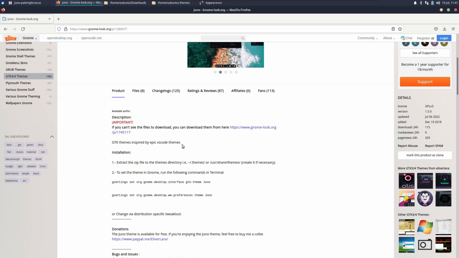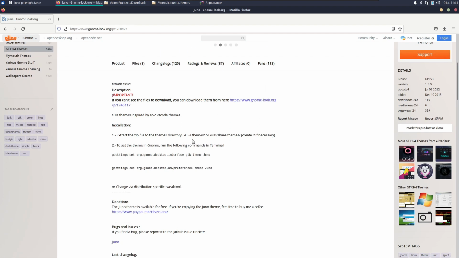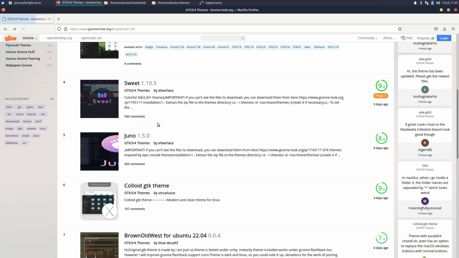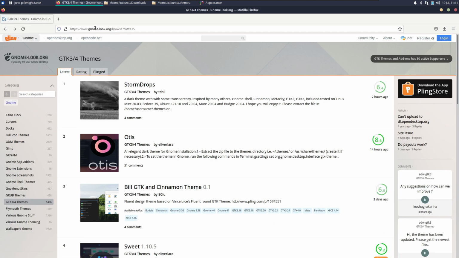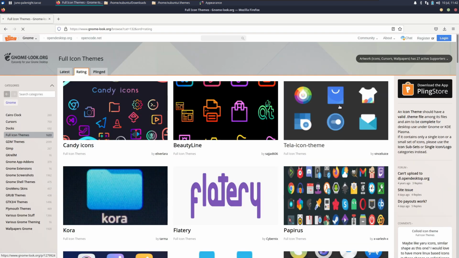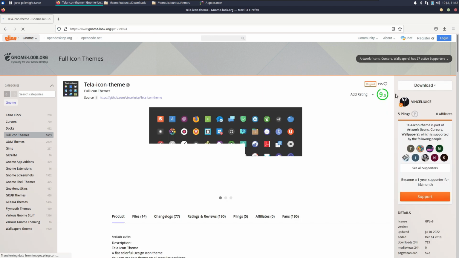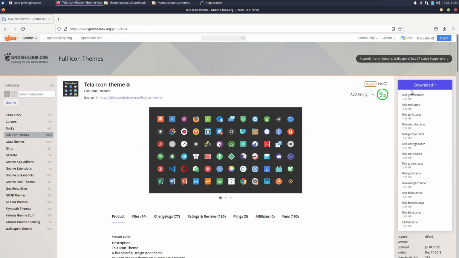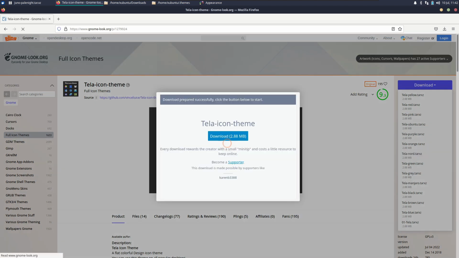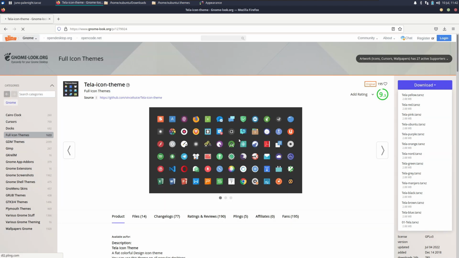Let us see if they have listed the icon here or not, which they have not done. Not a problem, let us search for GTK icons. Here we have full icon themes. Now from here let us get the Tela icons. Click on download, and here we have Tela Nord. Nord should look good. Click on download and that's it, the download is done.